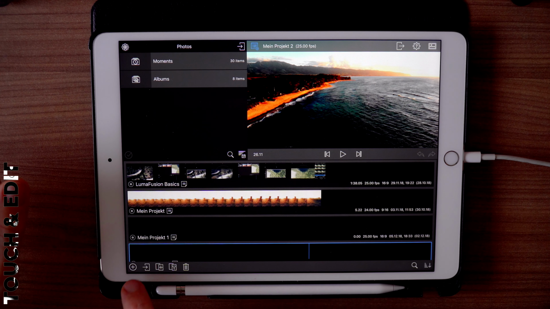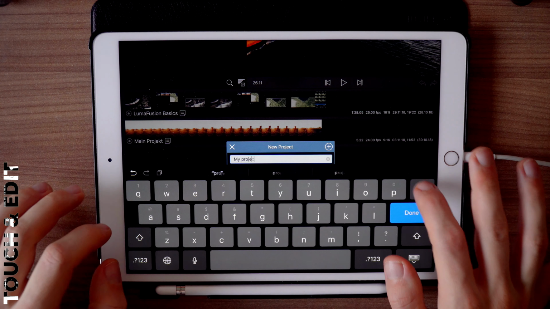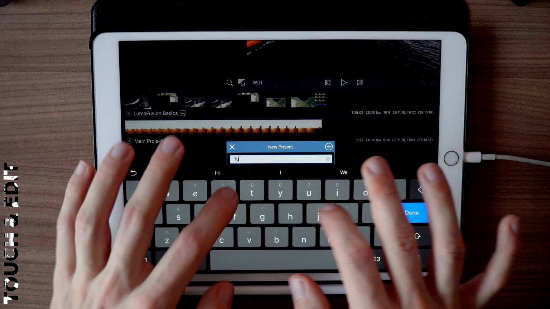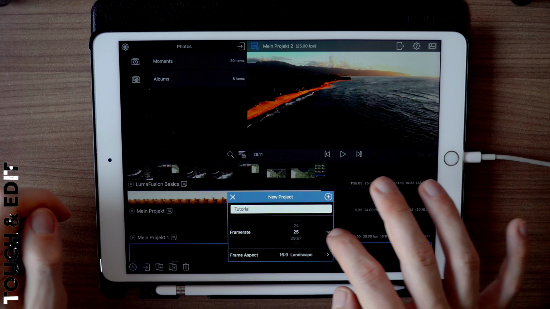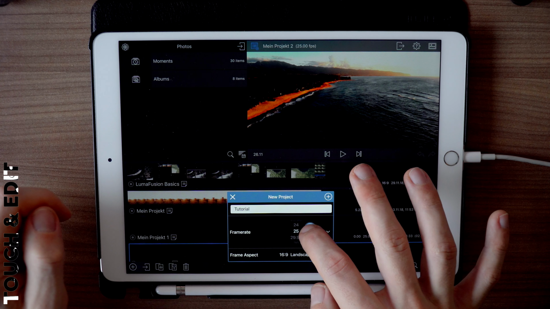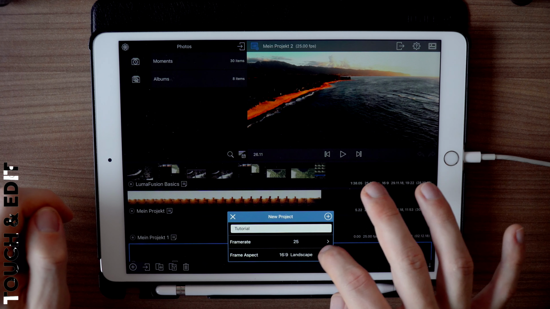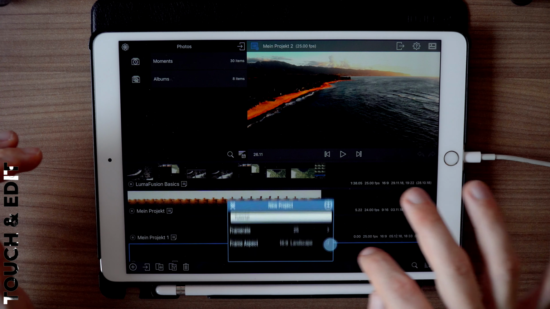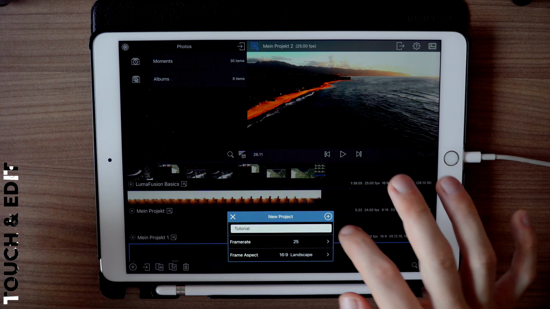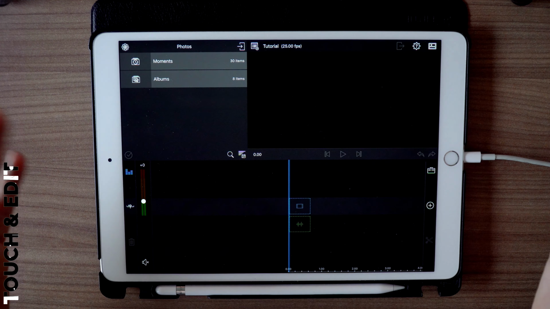For this, just click on the plus button in the bottom left corner. Give this project a name. Let's call it tutorial. Done. Choose your frame rate. Normally you would film in 24, 25, 30 or 60 frames. I will choose 25 for this case, and of course 16:9 landscape. You can also choose some other aspect ratios, but at first leave it at 16:9 because that's the most used one. This is how an empty project will look.